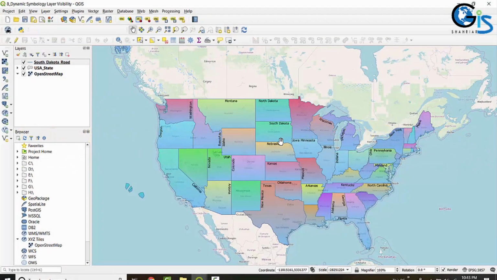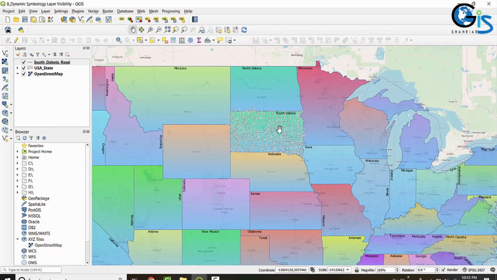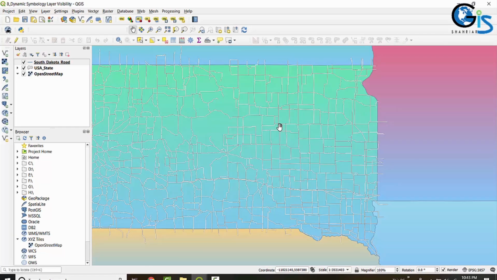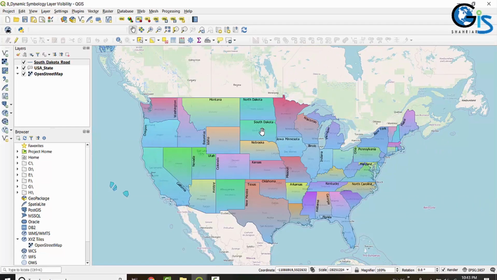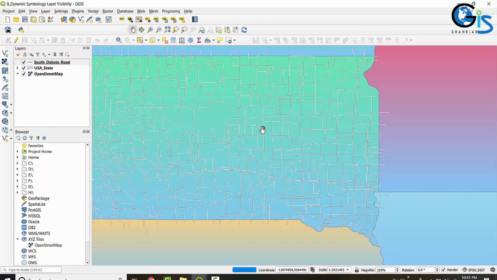See this map, in this zoom level we can't see any road. When we zoom in to South Dakota, we can see the roads inside South Dakota. We will learn how to create this layer visibility. When I zoom out, the road is invisible. When I zoom in, this road is visible.